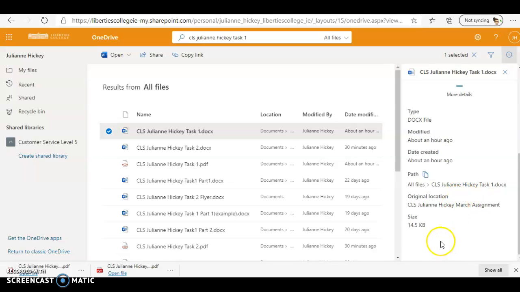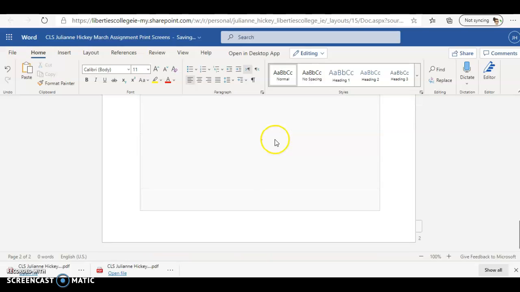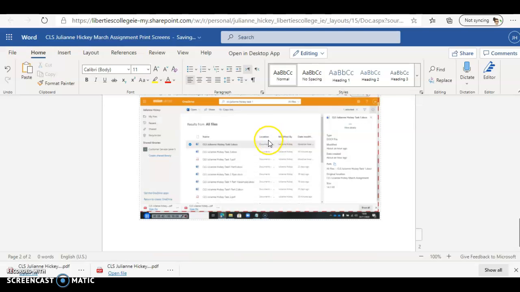So you can either print screen or you can snip. I'm just going to print screen to show the details of this file, and it's called the Julianne Hickey Task 1 file. It is a doc file. It was modified an hour ago. It was created an hour ago. The path is there, the original location is there, and the size is there. So that's perfect. It's exactly what we've been asked to do. So press enter and press paste.